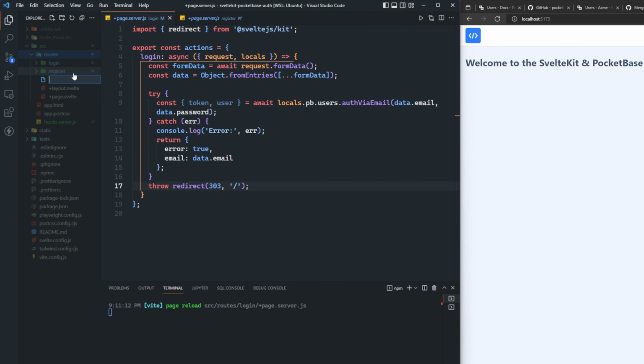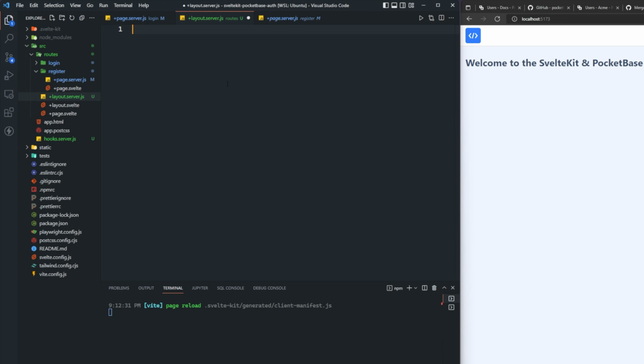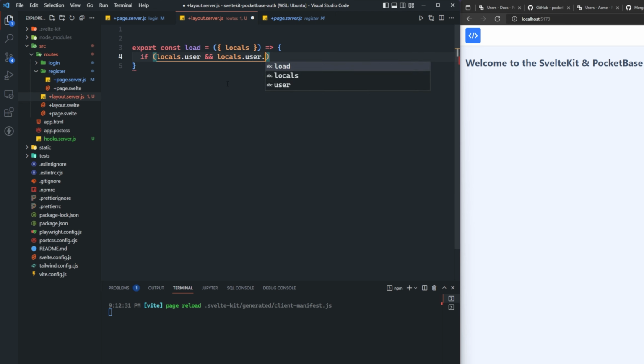So what we can do here for this example, we may change this later, but we're going to create a new file in our routes directory and we're going to call it plus layout.server.js. And then here we're actually going to export a load function. So export const load. It is going to take in locals. And if you recall, we actually set locals.user to the auth store model. So we can check here and we can say if locals.user and locals.user.profile. So if that user does in fact have a profile, we can return some information about that user.